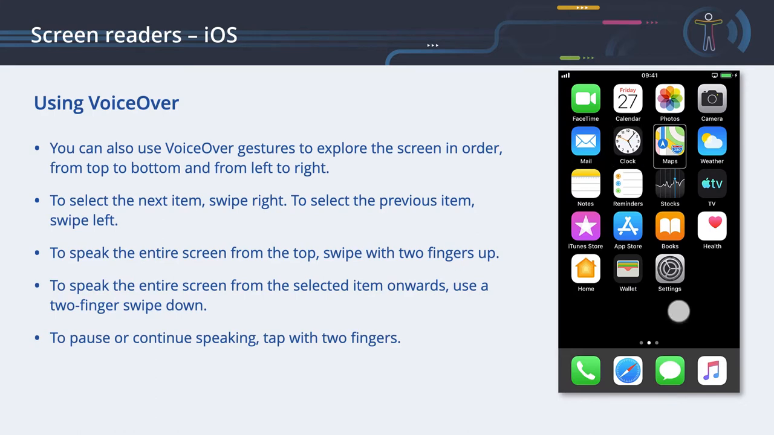Clock. Maps. Weather. Notes. Weather. Maps. Clock. 17:06. Double tap to open. To speak the entire screen from the top, swipe with two fingers up. FaceTime. Calendar. Friday, December 27th. Photos. Camera. Mail. No unread emails. Clock. 17:07. Maps.